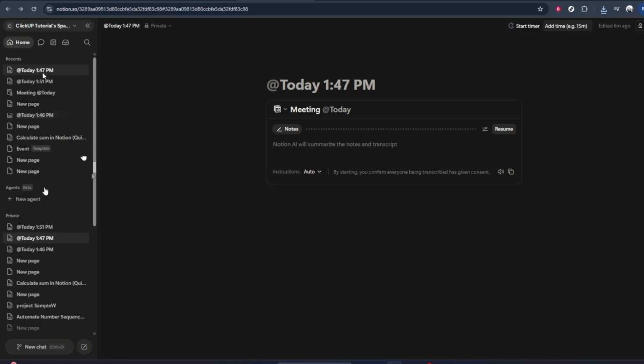In this profile menu, look again for the same toggle option to Try the new sidebar. Just like before, click on the toggle to enable it. The sidebar will update once more to reflect the new layout.